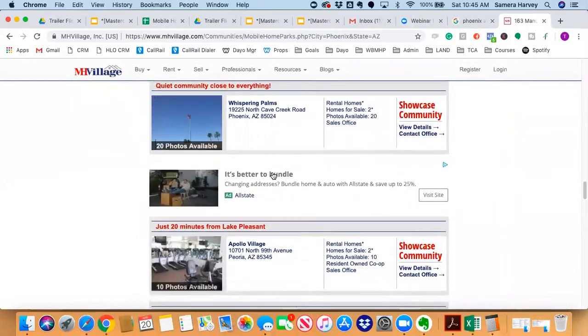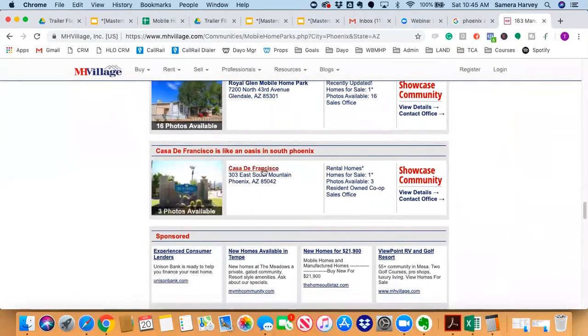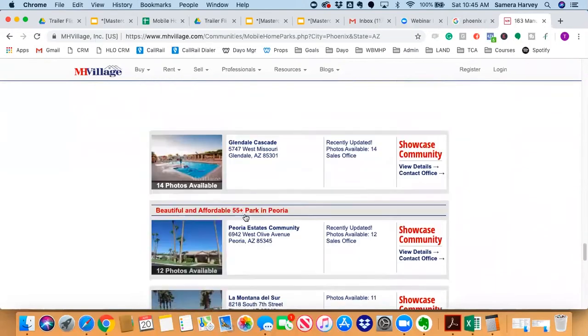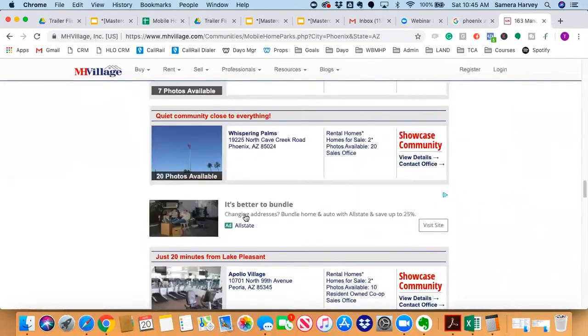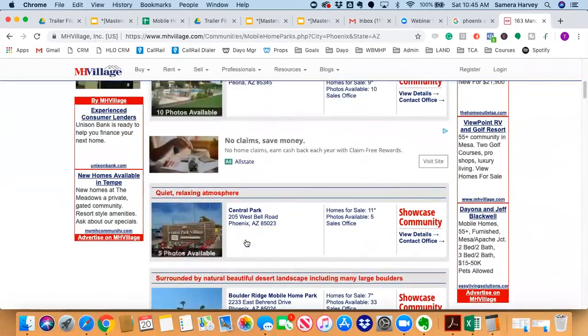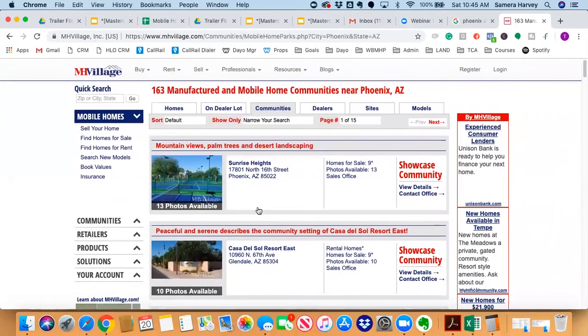It's going to be tough to find the phone numbers unless you take the name of the park and put it in Google. Usually we're able to find the phone numbers that way, but most of the time, MH Village just shows you the name of the park and the address. Again, if it's listed on MH Village, that usually means that it's at least a 3-star community. You'll find some parks on Google that you might not find on MH Village. Those could be 3 or 4-star parks.